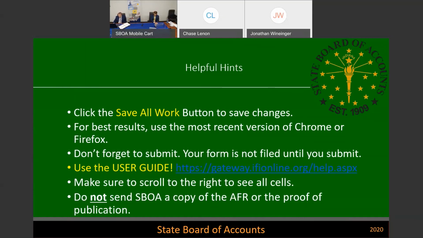I'm just going to go over some helpful hints. A lot of these items came from trustees that are actually using Gateway, and some came from our Gateway help desk. I'm just going to briefly go over some of these. Click the Save All Work button to save changes. Like I said, I recommend after each line item, clicking the Save button as frequently as possible. Make sure you use the most recent versions of Chrome or Firefox. Internet Explorer is not supported by the browser in Gateway.